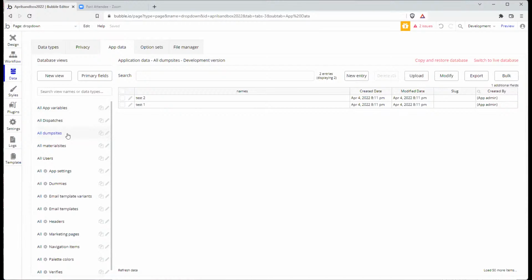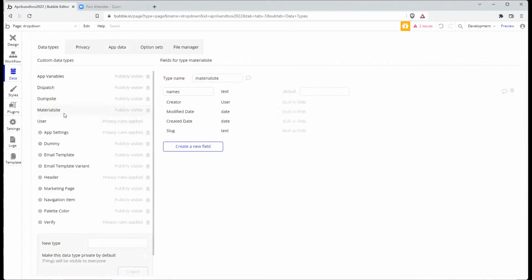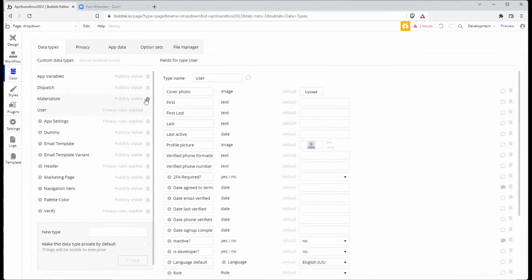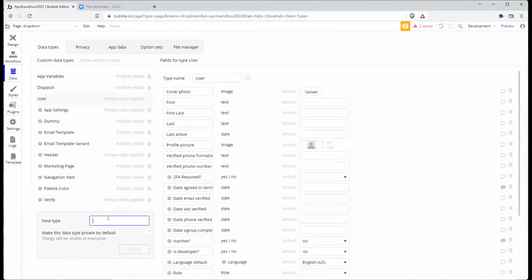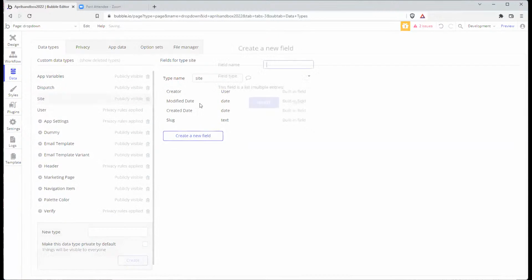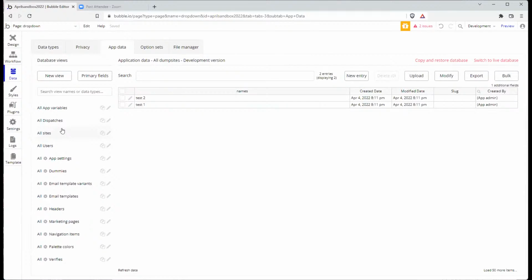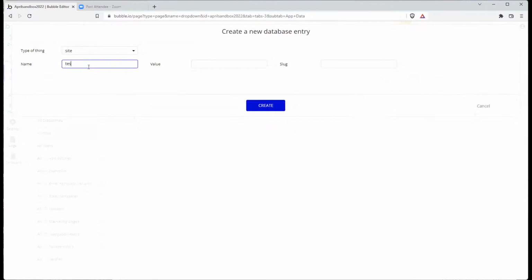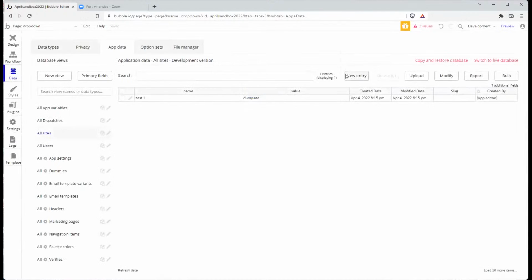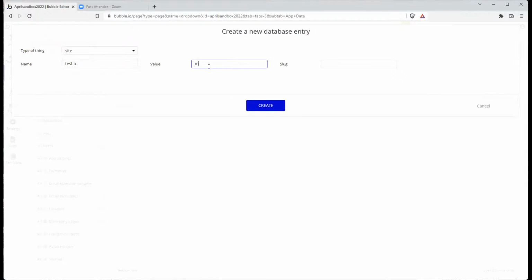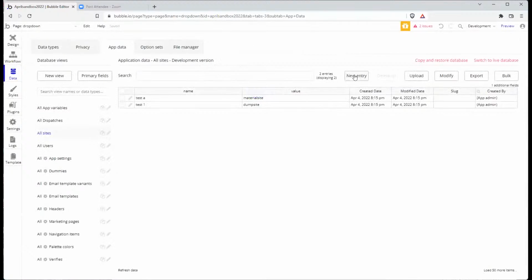So we're actually going to consolidate here. We are going to go to our data types. We're going to get rid of our dump site. We're going to get rid of our material site. We're just going to create one that says site. And we are going to assign a name to it, and then we are going to assign a value to it. And so when we create a site, we're going to say that this is test one and this is dump site. Okay. And this is test A and this is material site. And you can see where I'm going with this.